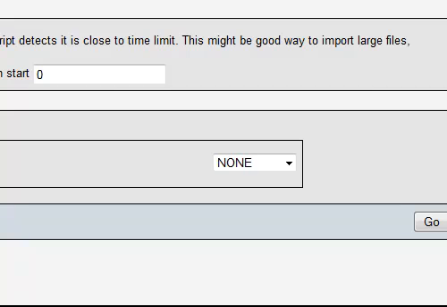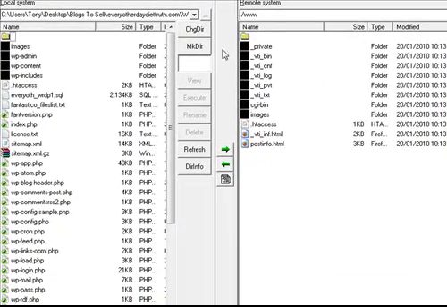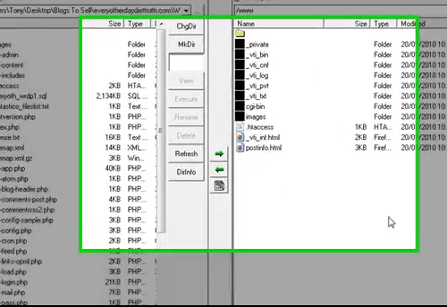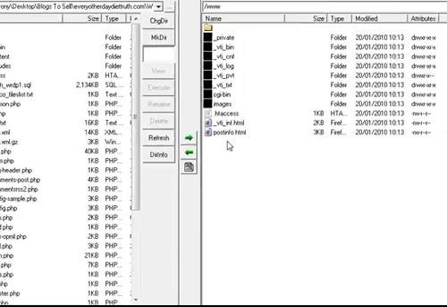So now that we've done that, all we have to do is to upload our WordPress blog files up to the new host. So we'll head back over to our FTP program, where we can see I've already logged in to the new host, and there's only the basic files there, there's nothing there.